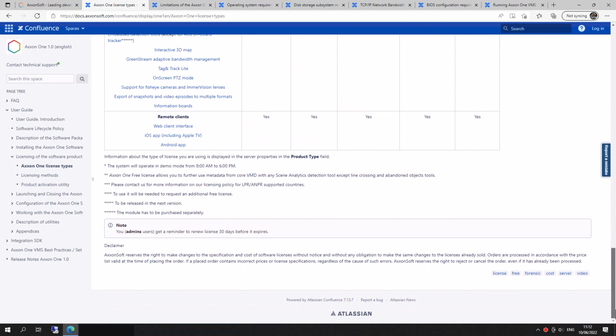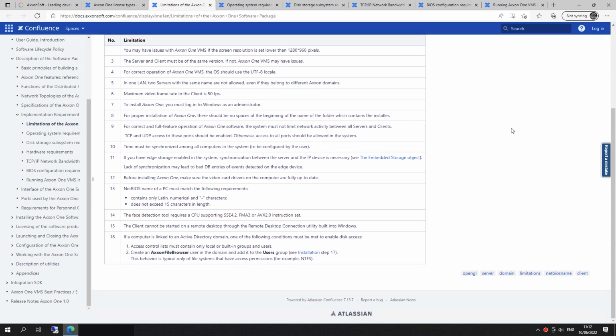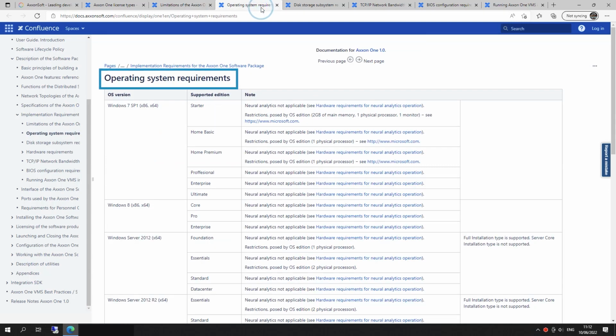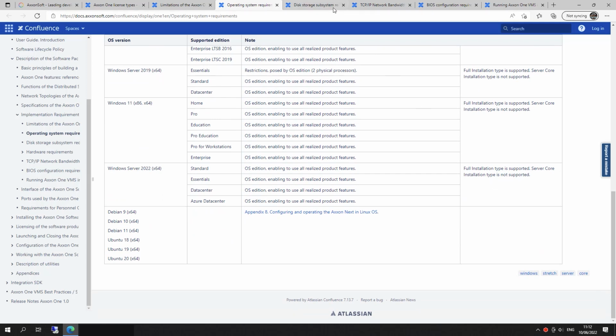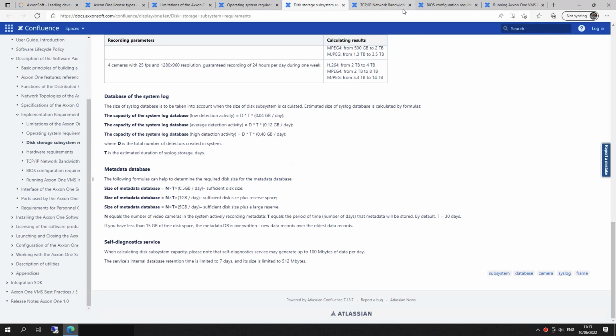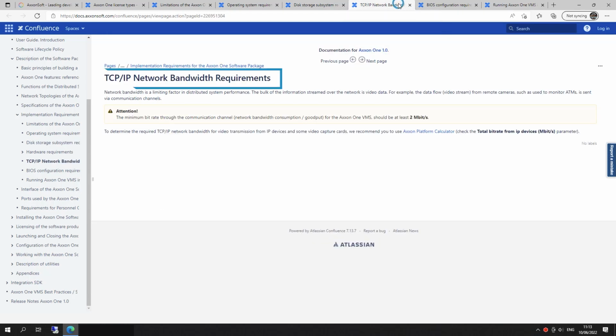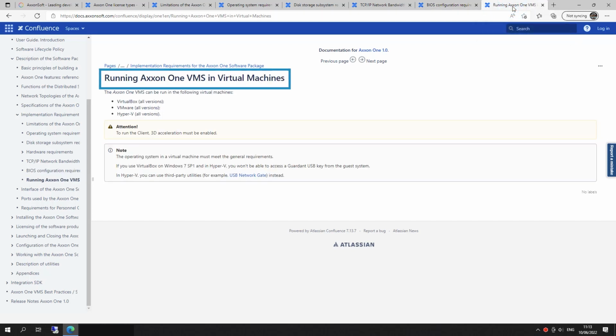Now we'll examine the VMS requirements. Axxon One VMS limitations imposed on the system in order to ensure its operability. Operating system requirements. Disk storage subsystem requirements. TCP/IP network bandwidth requirements. BIOS configuration requirements. Running Axxon One on virtual machines.